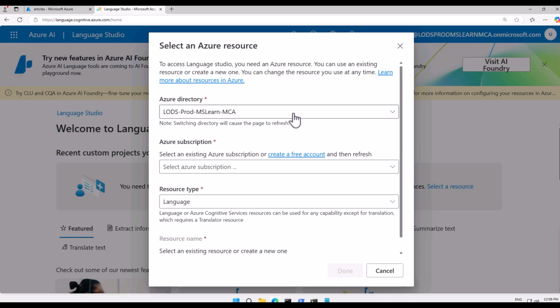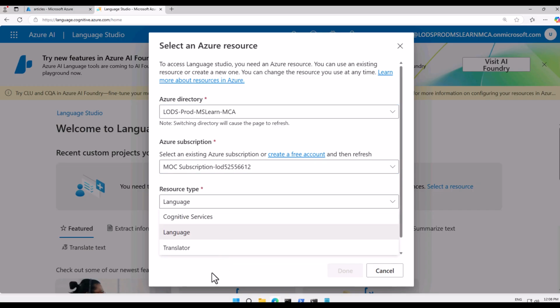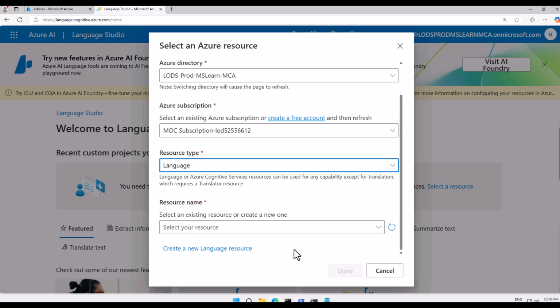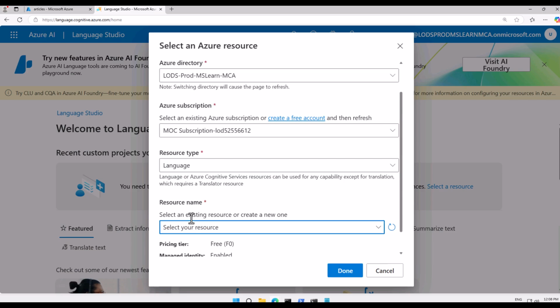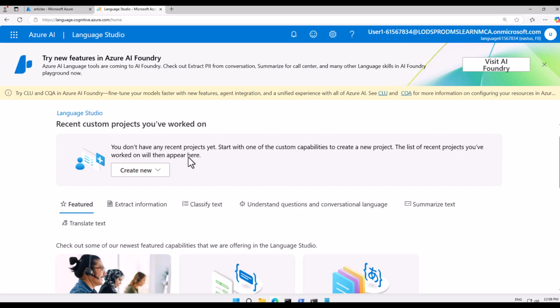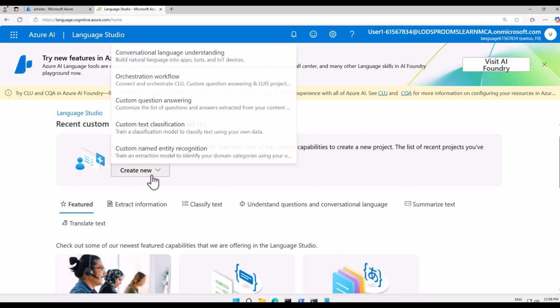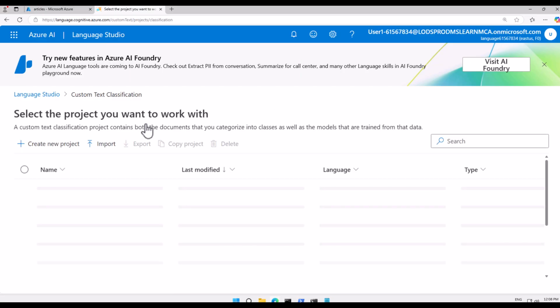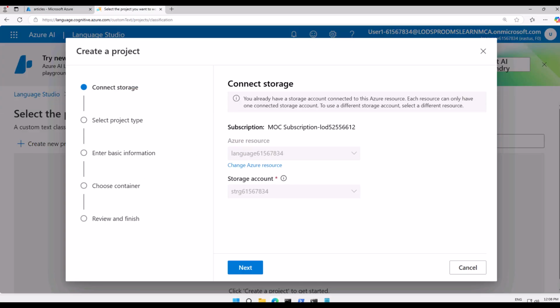And here make sure to select your correct directory, subscription, and your resource is already there. Here you can select your resource name. So basically this is your language resource. So I will say done. Now once you are done, then we have an option here. What we are going to do is create a custom text classification of our document.